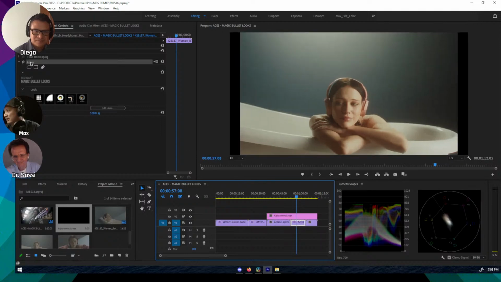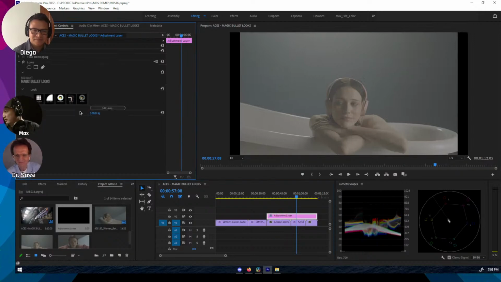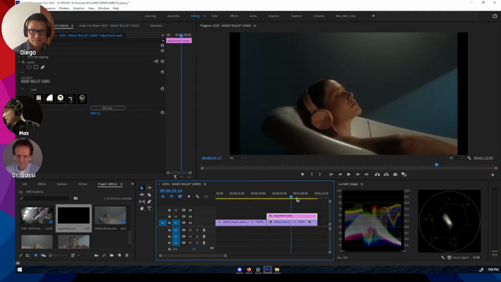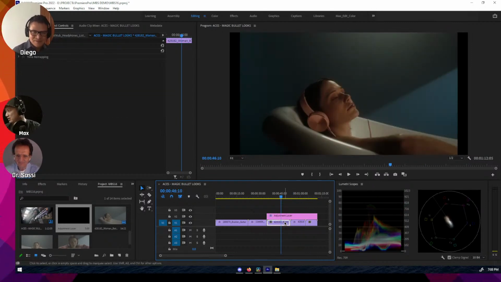And instead of doing that at clip level, you can drop it in the adjustment layer. Now all the three clips under this adjustment layer will share similar looks. Of course, the exposure is now different. Now you have to bear in mind that there are differences in exposure.